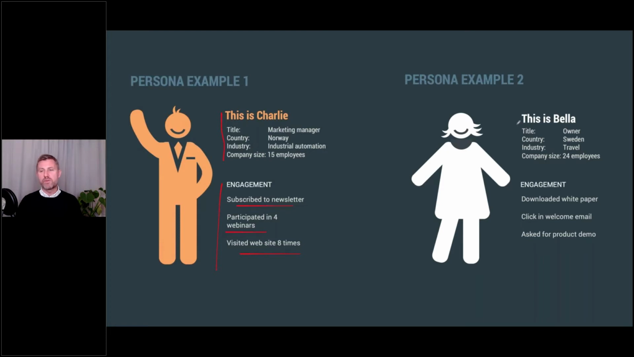Likewise, another profile could be Bella here. She has a title of owner. She lives in Sweden. She's in the travel industry, and this is her company size. And likewise, she has done some engagement with our marketing content that is relevant. Downloaded a white paper, so she's interested in what we're offering. She wants to know more. She's clicked in the welcome email in our flow, and she's asked for a product demo. Clearly something that's a good indicator of interest for sales dialogue.